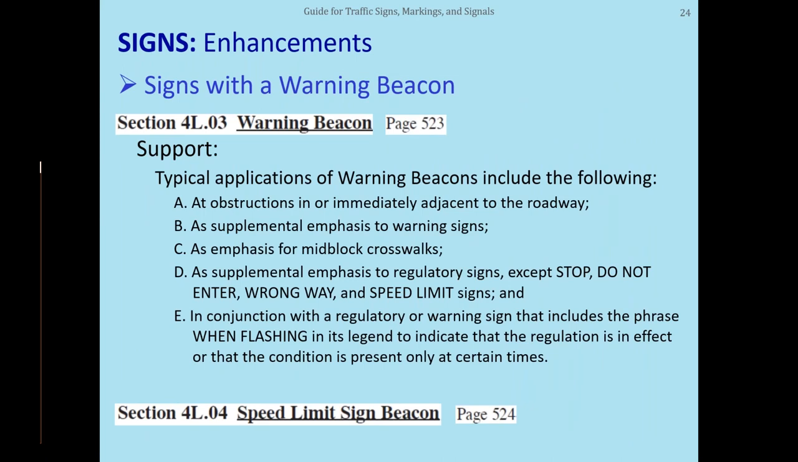The manual gives you some suggestions on where it would be beneficial to use warning beacons. There are certain situations where it's felt that you might better communicate with drivers and get a better outcome if you supplement your sign with a warning beacon.